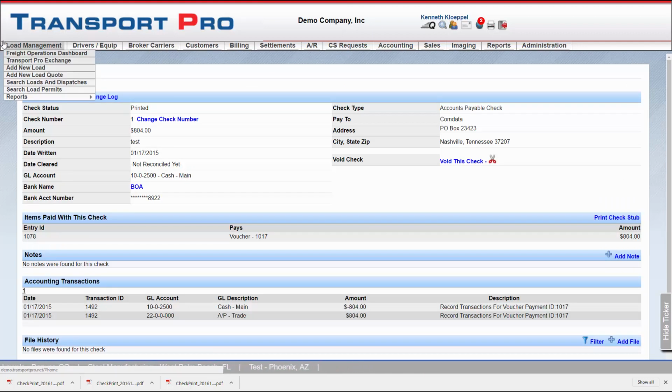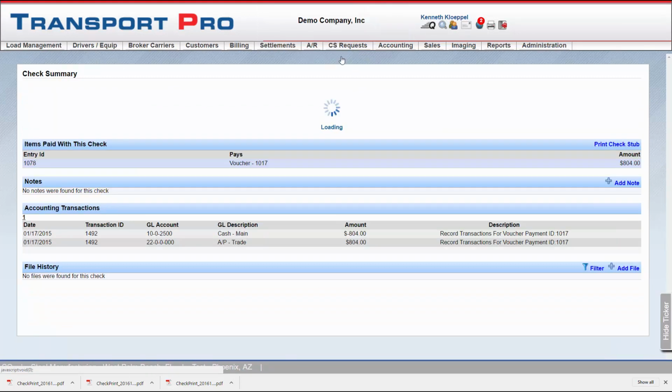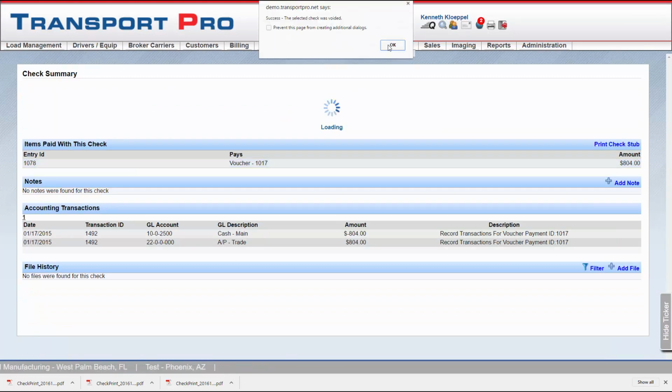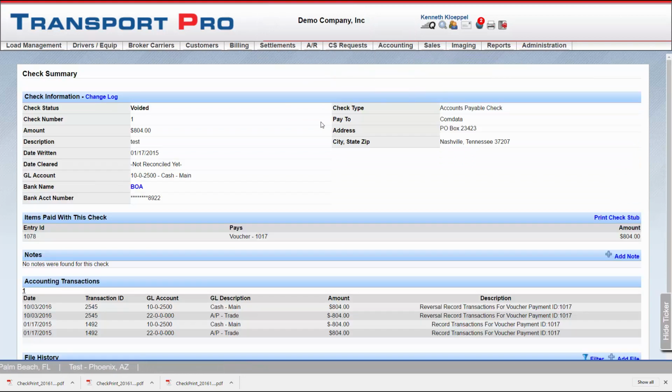Click OK. When you void a check, the system will reverse the accounting transactions and the paid status of the check. Therefore, the system puts the balance back on the items for which the check was used. Note that you cannot void a check if it has already been cleared with the bank.